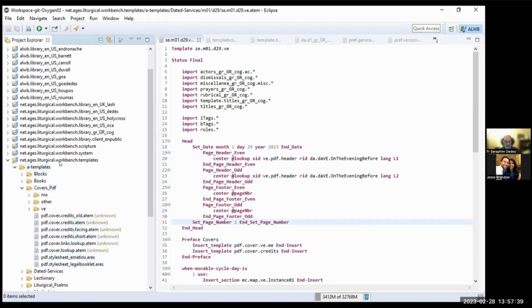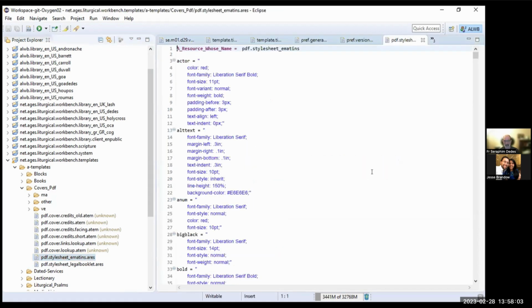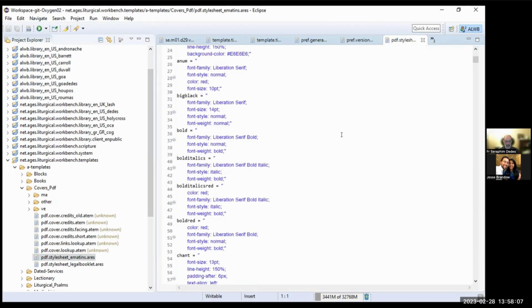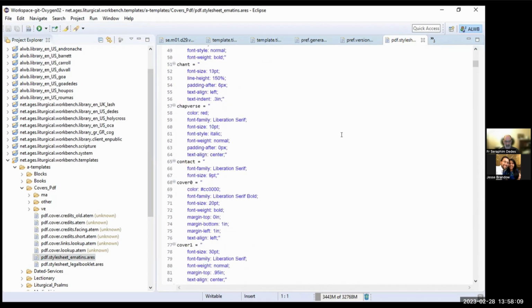I have it in the templates project under covers and PDF folder. So there's a file called PDF style sheet, and specifically, it says ematins. It just says that's what I'm going to call this set of styles, the name of the style sheet. So if we open that, we have all these different styles, like the styles of the CSS.